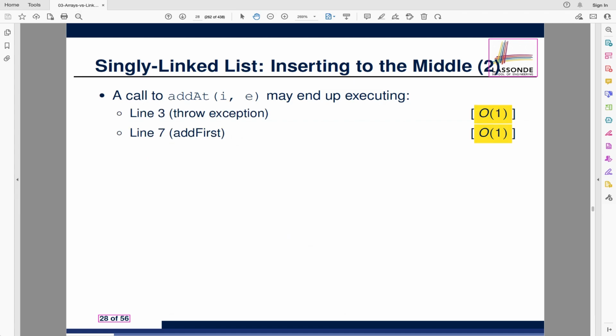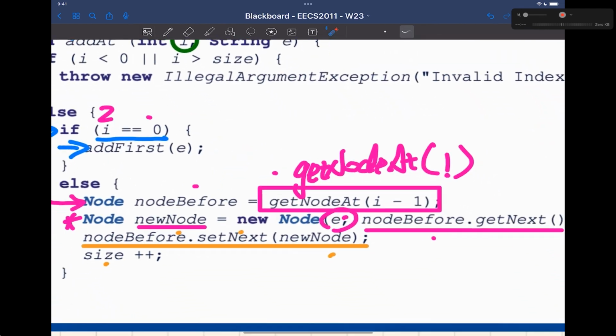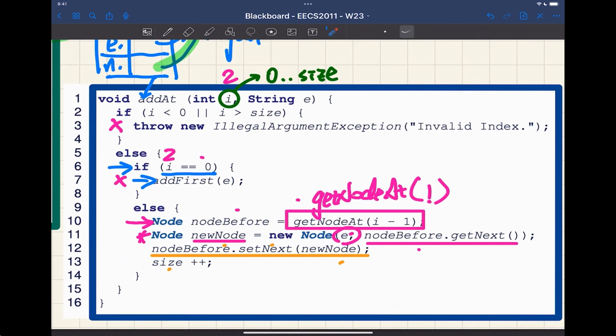Insert to the middle. Well, what about the running time? Guys, this is a typical example that we spoke about before, right? If you only look at the code itself, it has no loops explicitly. So should it be just constant time? Yes or no? Let me say it again.